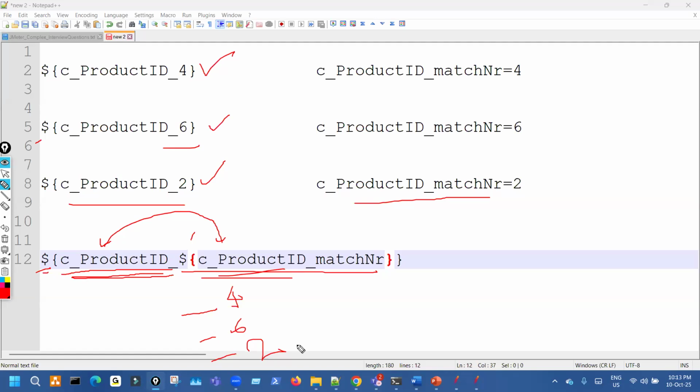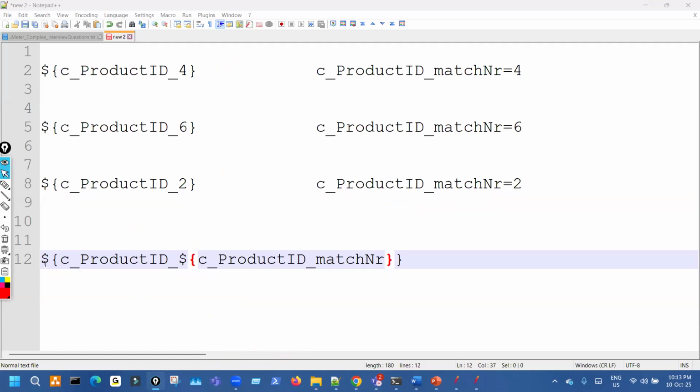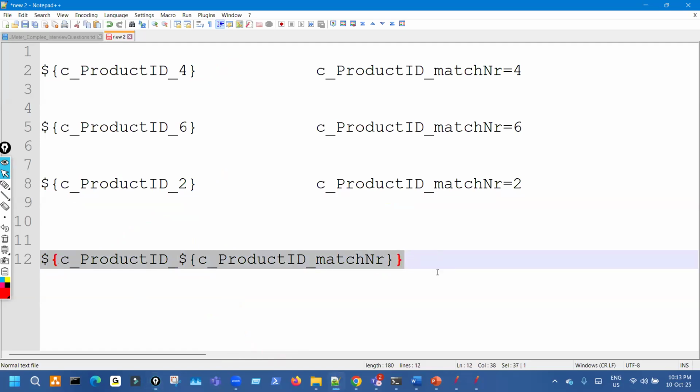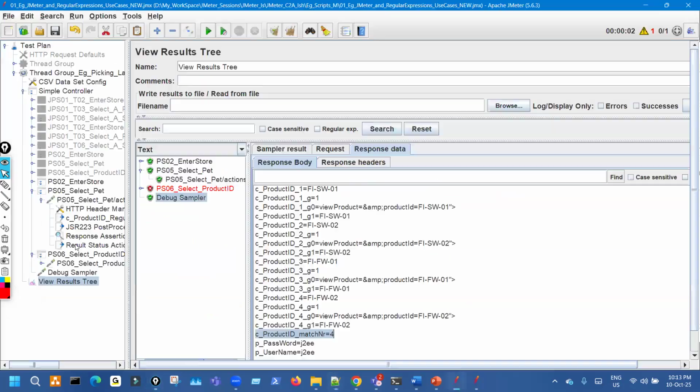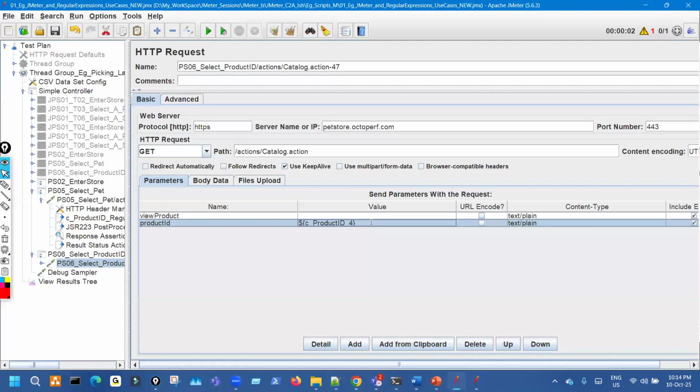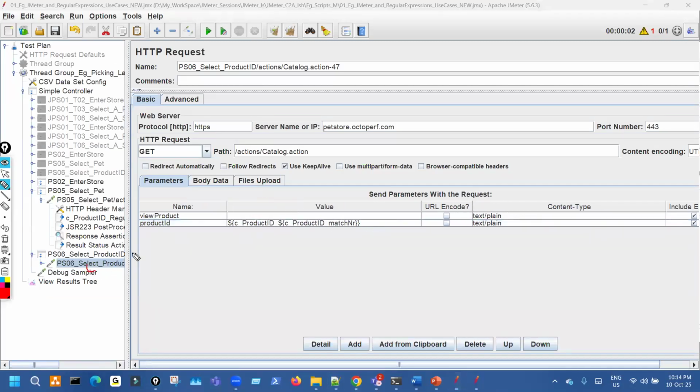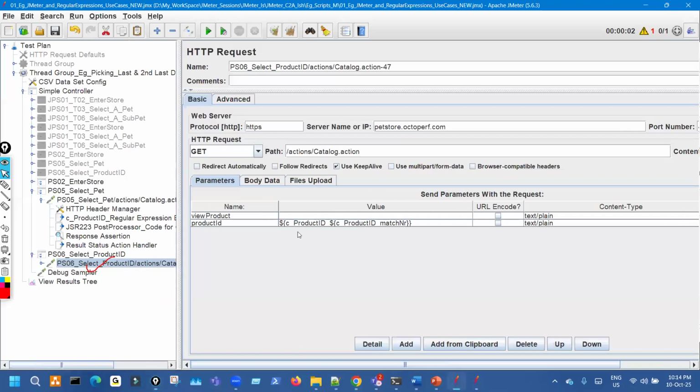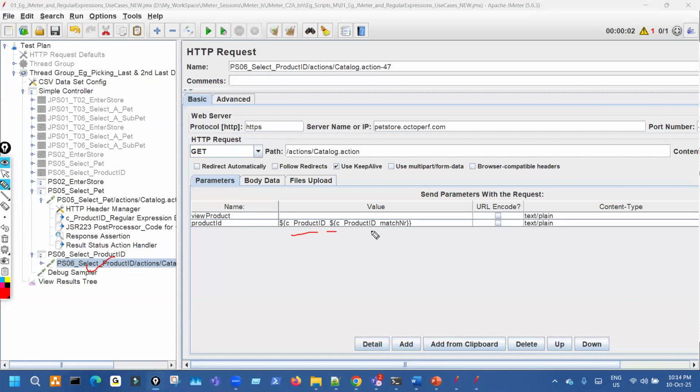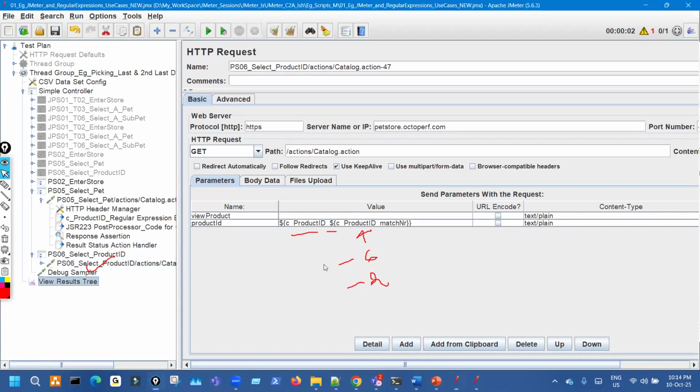Correct. Any doubt? Okay. So this we can put over here, like this, in the selector product ID. Here it will become C product ID underscore 4 for fish, underscore 6 for dog, underscore 2 for cat, reptile. So we know that.